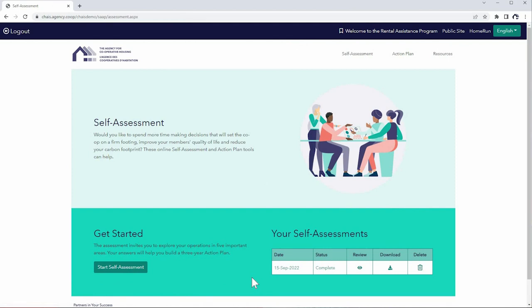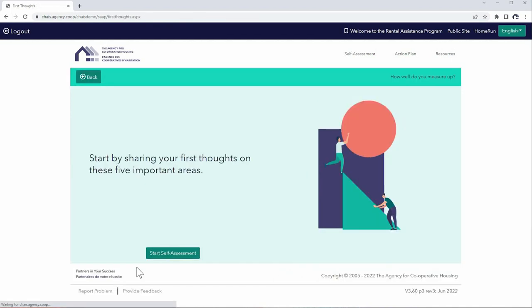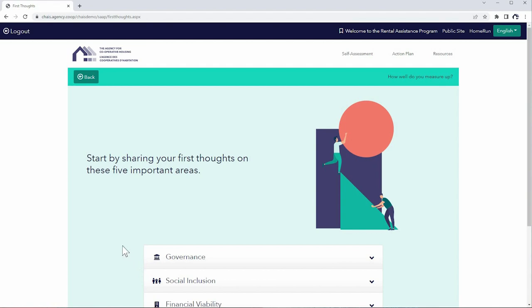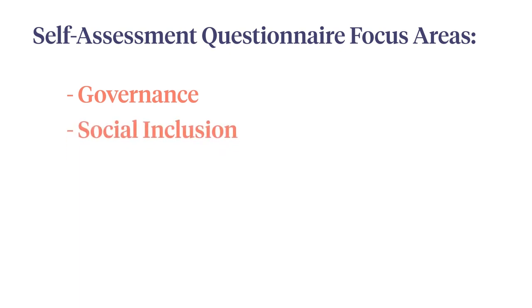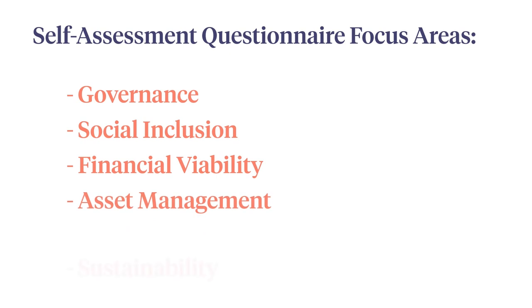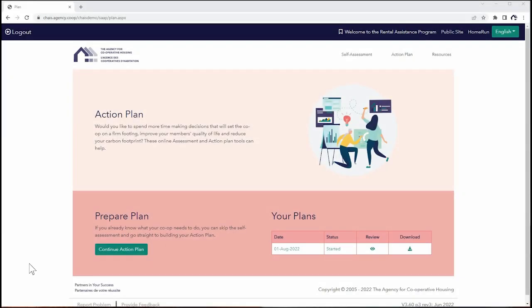We have developed a voluntary self-assessment questionnaire to help your co-op assess your operations and identify areas that could be strengthened in 5 key focus areas: governance, social inclusion, financial viability, asset management, and environmental sustainability. Completing some or all of the questions in each focus area will help your co-op identify goals to use in your action plan.